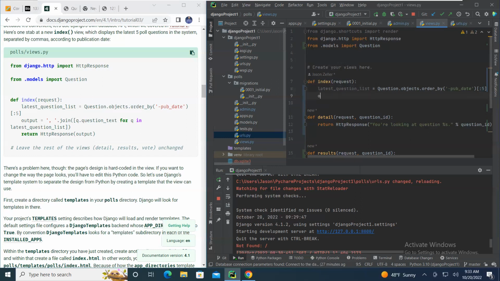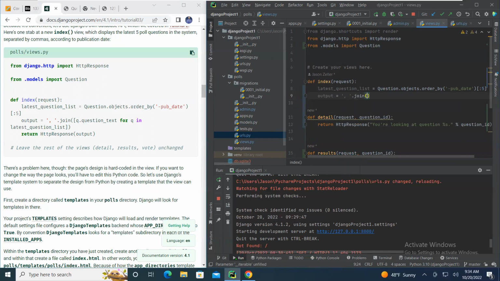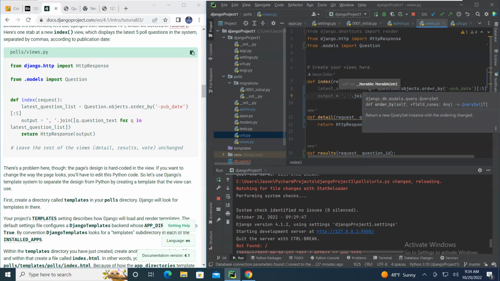All right, next line is our output. And here we're going to use one of our join commands that we did back in Python 360. From join, we want to pass in our list. Remember, this comes back as a list, right? When we look for objects out of the database, we always get a list of those objects back.